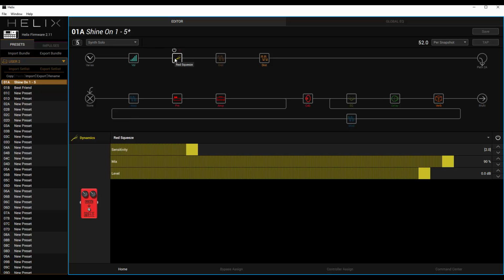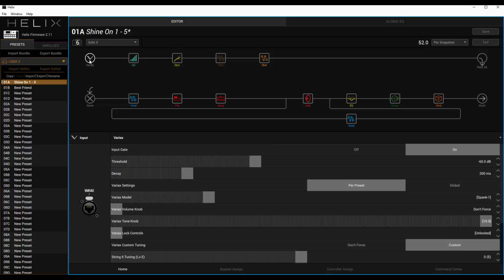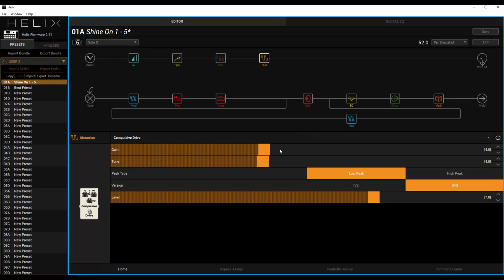Okay, there we go, not much to it. So the next, solo 3, quite a lot going on with this one. So if we have a look around, Spank 1, tone up full, good dollop of compression, and a fair old bit of gain from the Compulsive Drive, tone is on 4, Low Peak version 4.